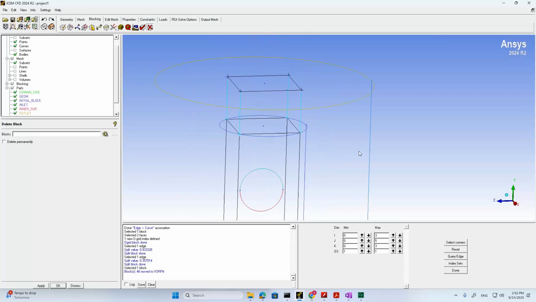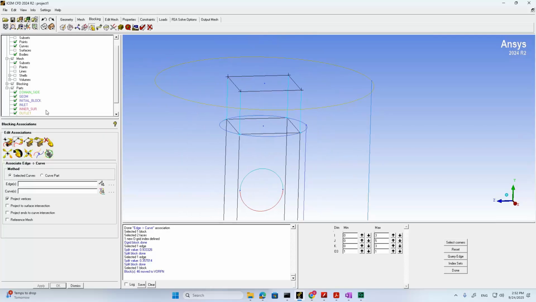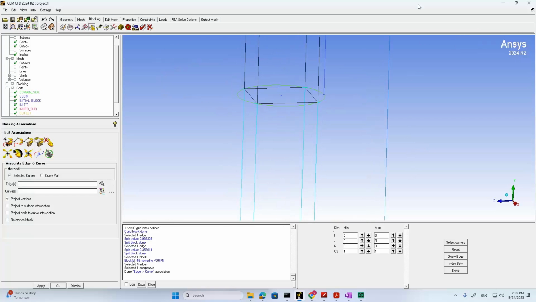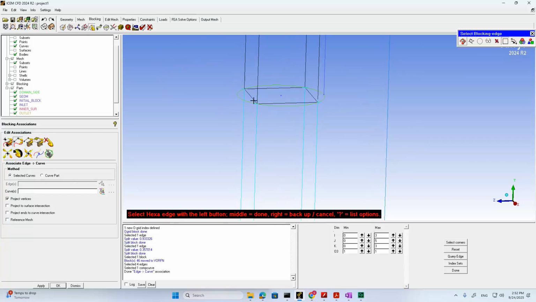Then I can do my association. Say this one, this one, this one, this one will be associated to this guy, and this side.